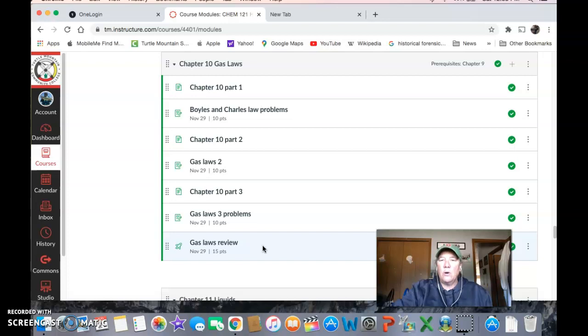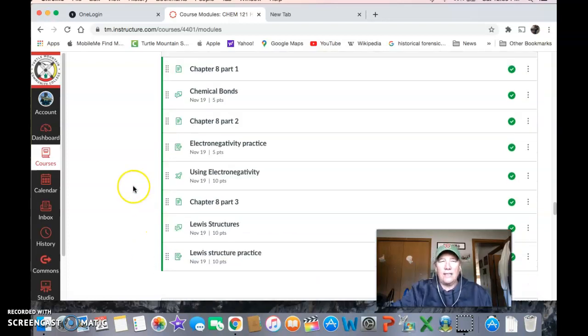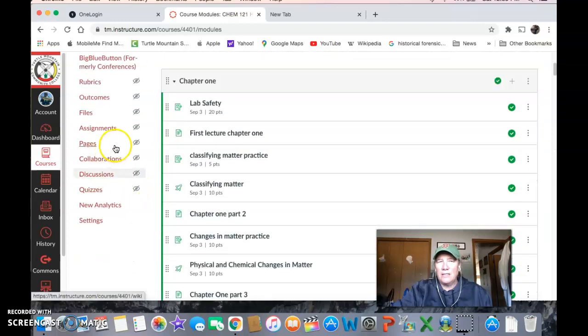The checklist is on the homepage. The syllabi is on the homepage. And again, you just follow the modules in order. Anytime you have a question, you just email me. We can do conferences like this. Canvas has what they call the big blue button. We can do an individual conference to talk about stuff if you need help too.